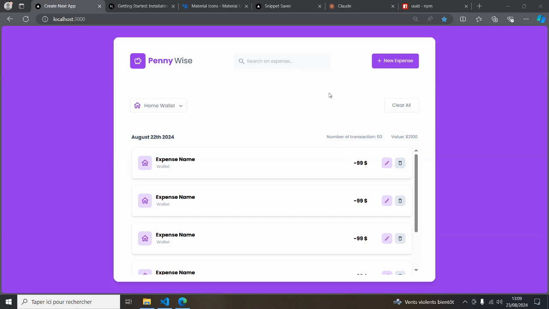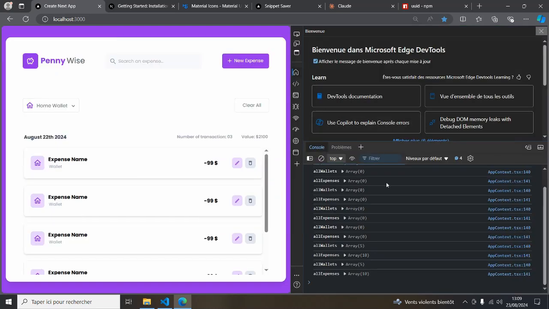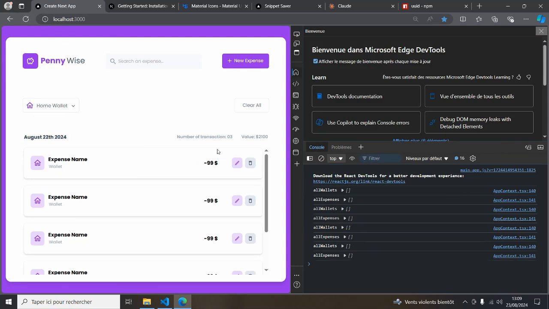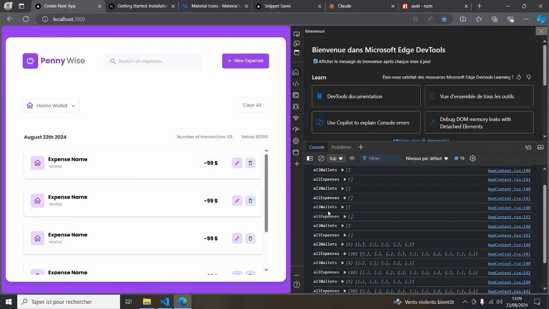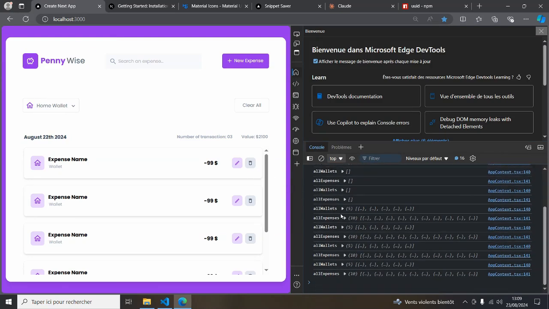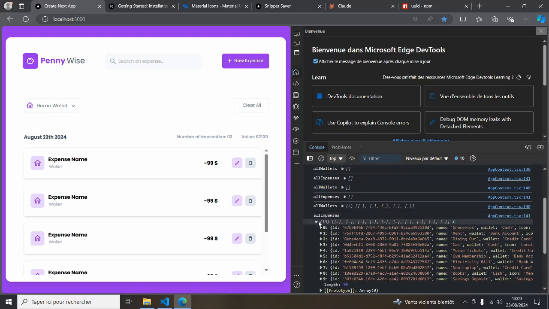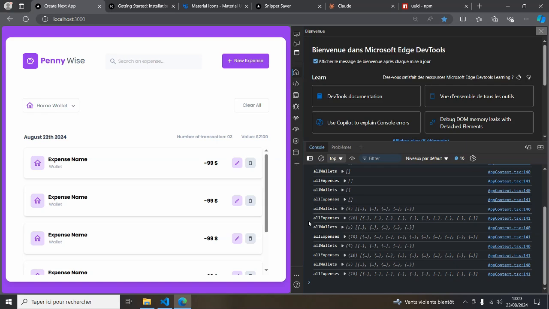So just to show you, for example, if we open up the console log and reload the page, as you can see, we are waiting just for a little bit and then we have all of the data: this for the wallet and this for the expenses. But I want to first show you how to create this before we start using them and showing them in the UI.